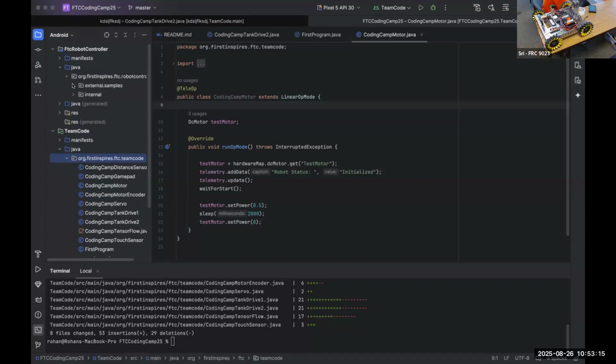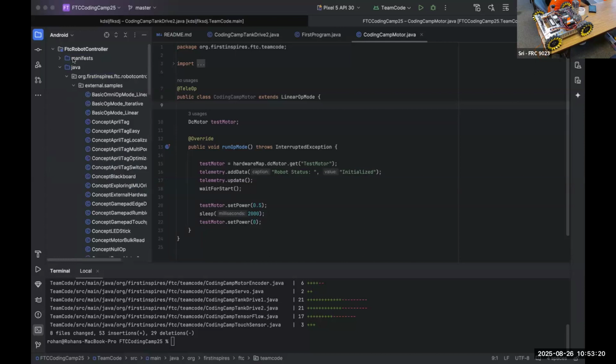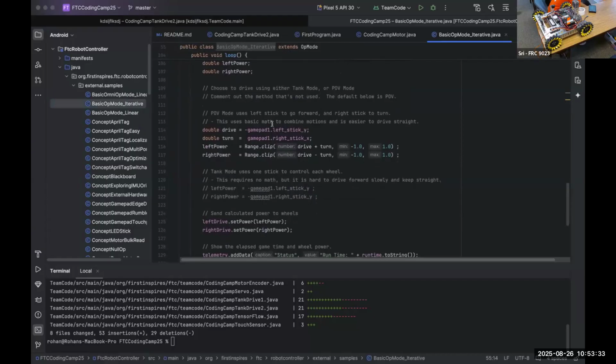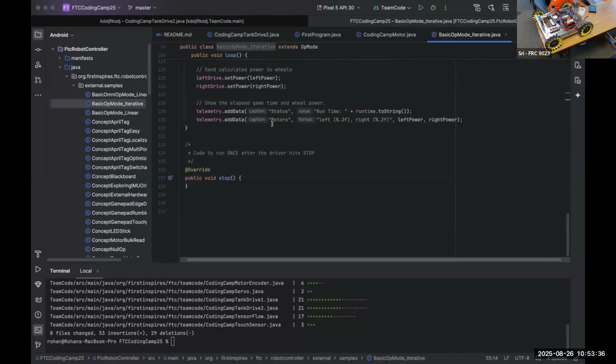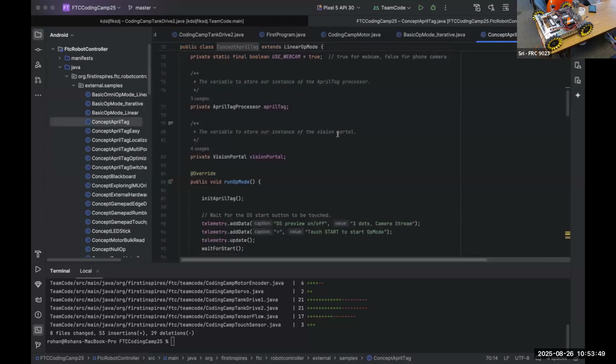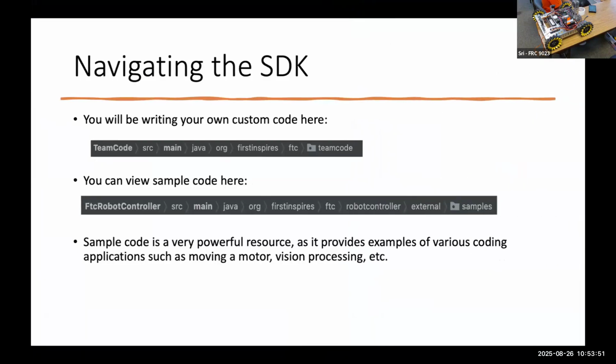The FTC Robot Controller SDK has a ton of sample code, and you can access it in the FTC Robot Controller folder. You basically want to drop down through this file path, and you can see they have a bunch of sample things here. This is a pretty good resource because it helps you understand a lot of what you can do with the FTC SDK. They also have stuff like AprilTags, so if you're trying to learn how to program AprilTags, this is a pretty decent resource. Are there any questions about that?